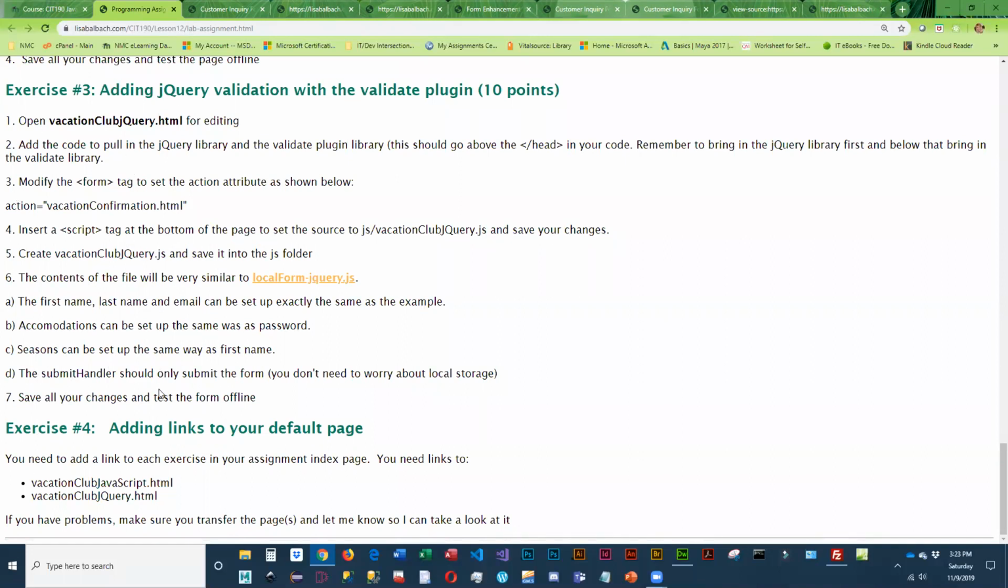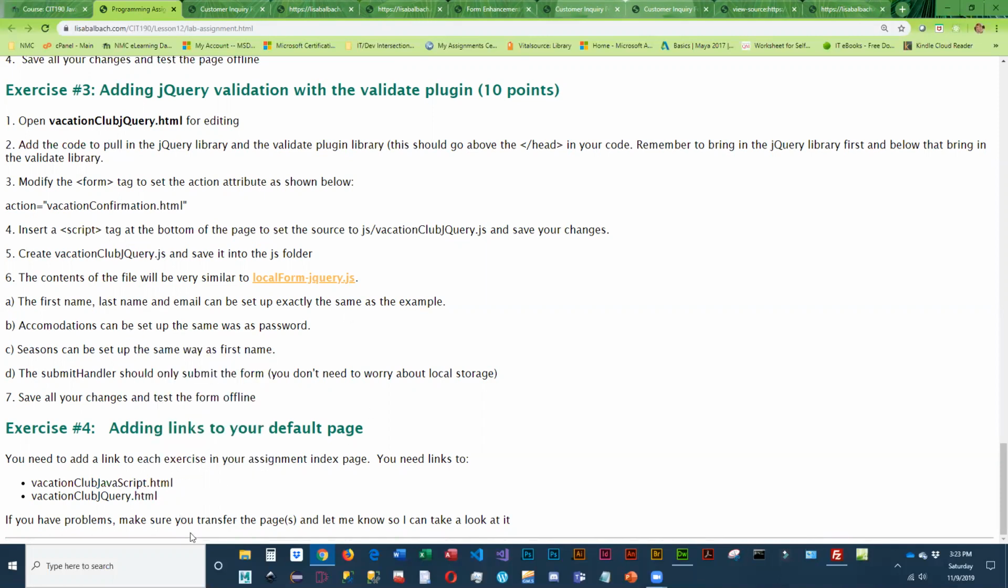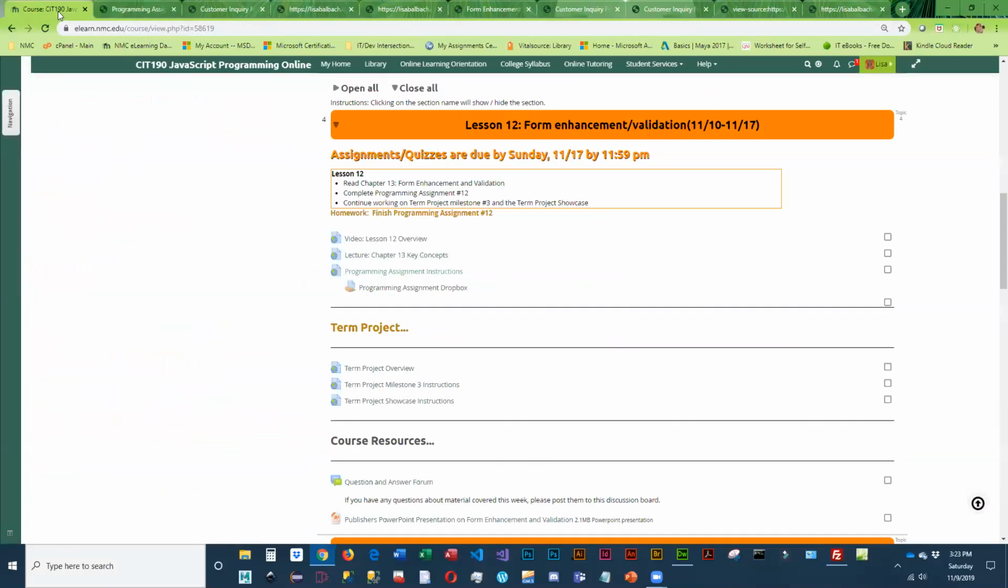I don't anticipate that you're going to have problems with these, but if you do, make sure you have them transferred to the web, and then I will take a look at them. And those are the only 2 assignments that you have to do this week. That should give you time to finish up the term project and work on your term project showcase.